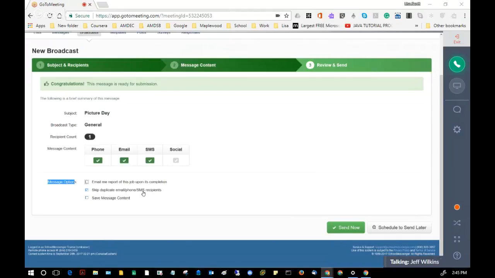So skip duplicates. You want to leave that checked so nobody can get the broadcast more than one time. Even if mom and dad have 3 kids with all the same phone numbers, they'll only hear the phone ring one time for that one message, as long as you leave this checked.